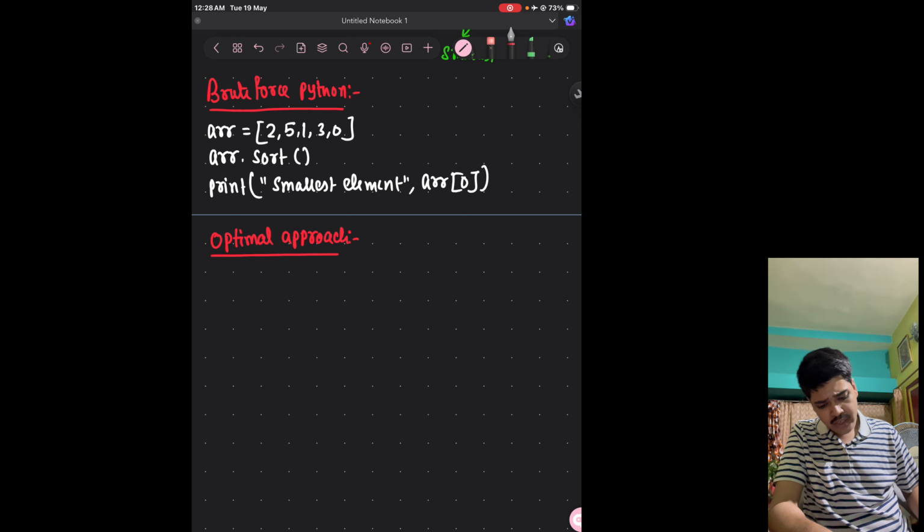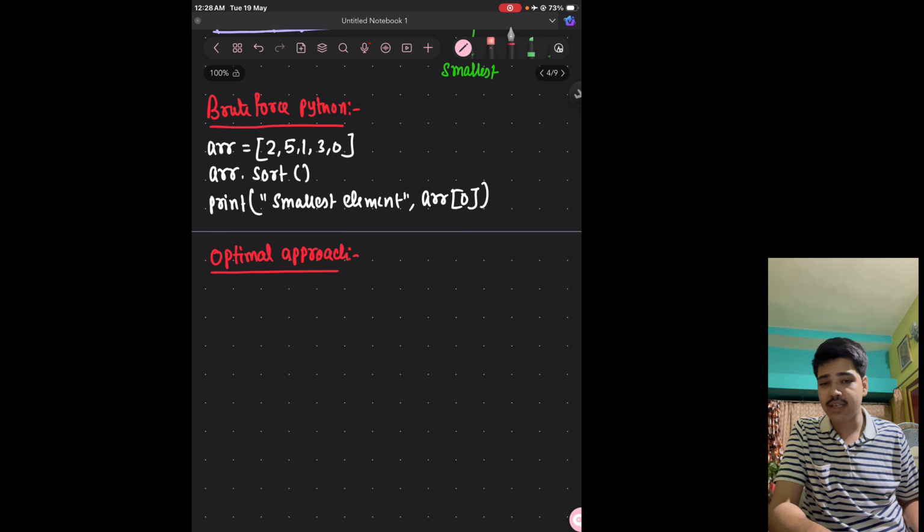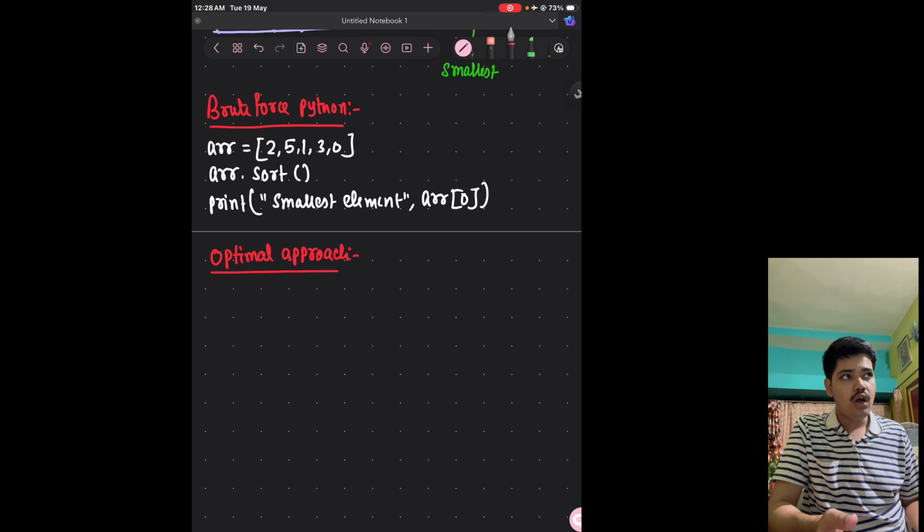So one thing I say to you: in the brute force approach, that sorting is actually creating the time complexity issues, right? For sorting, what's the time complexity? That is O(n log n).